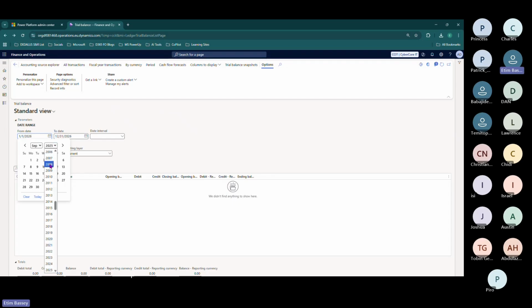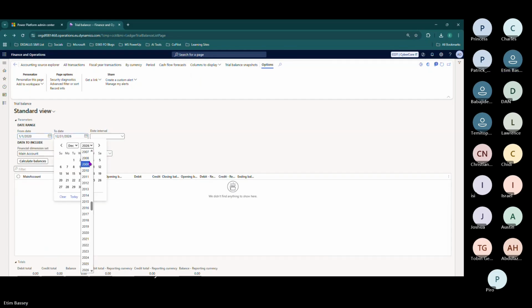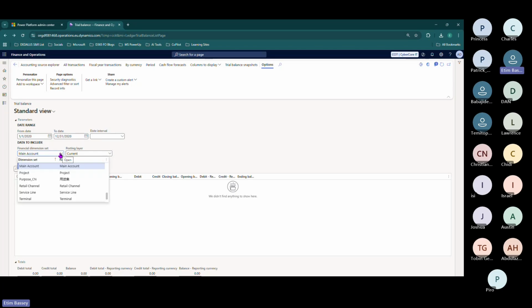For example, I want to run a trial balance for, let me say, from January 1st, 2020 to December 31, 2020. So you see what we call financial dimension sets. Here, it's a group of dimensions or filters that you can use to slice and dice your report. So if I only want to generate your trial balance by just the main account, I just choose the dimension set for main account and I click on generate balance or calculate balance.